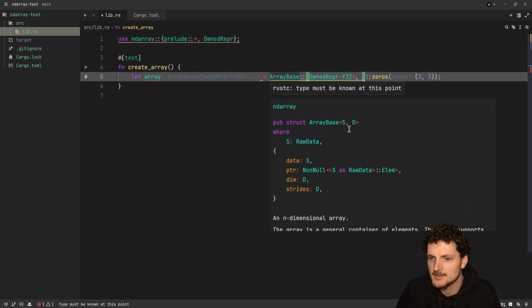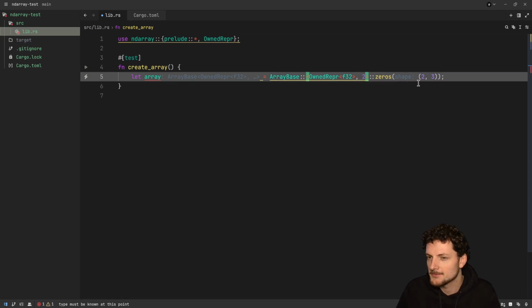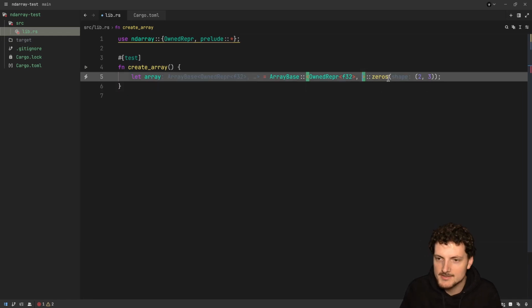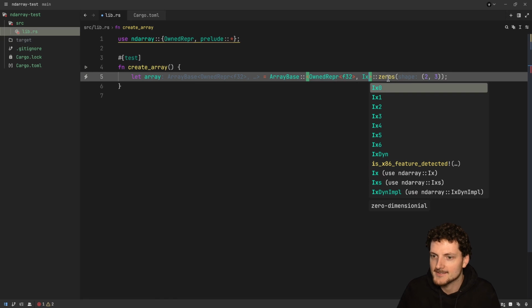And we need the dimensionality. So do we want to have a 2-dimensional array or a 3-dimensional array? And this can't be specified just with a number. You see that doesn't work. It has to be specified with this unique type, that is this IX. And here you see there is IX0 to 6, and then the dyn for dynamic arrays.